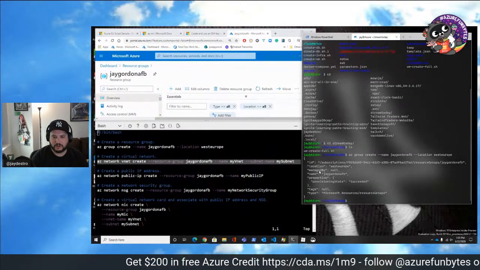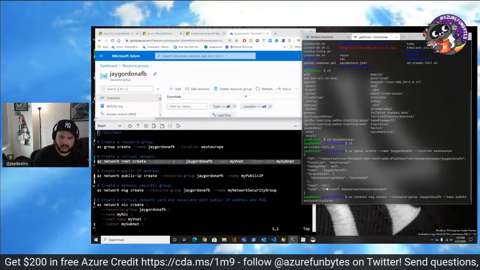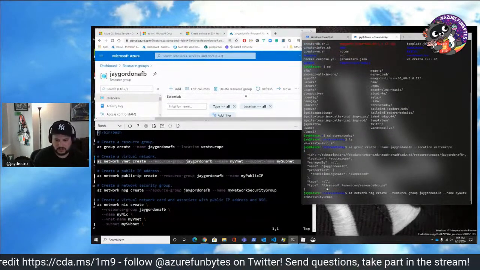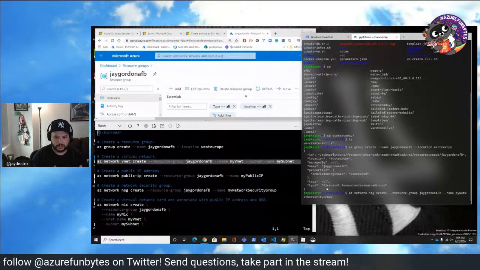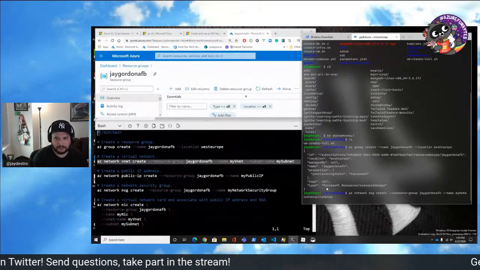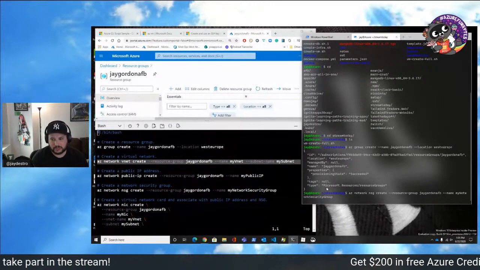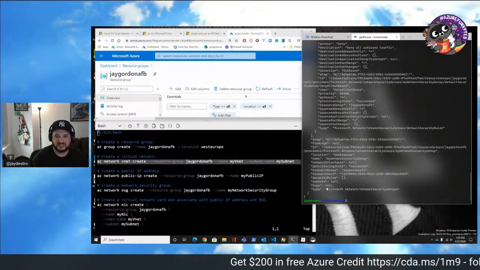So all I have to do now is go in here, paste it in, and hit enter. And so within just a few seconds, it's going to create that network. It's going to create that subnet, and then it's going to allow me to get the output. So now you can see it quickly.